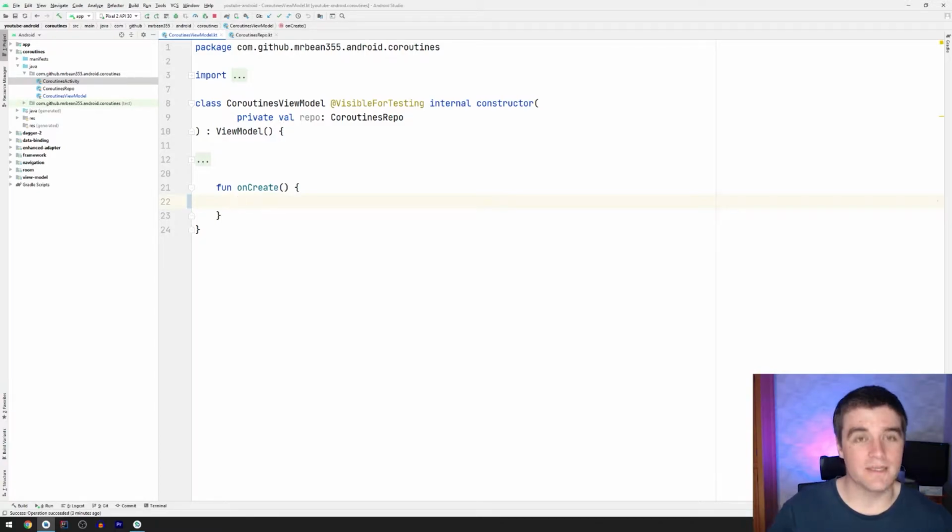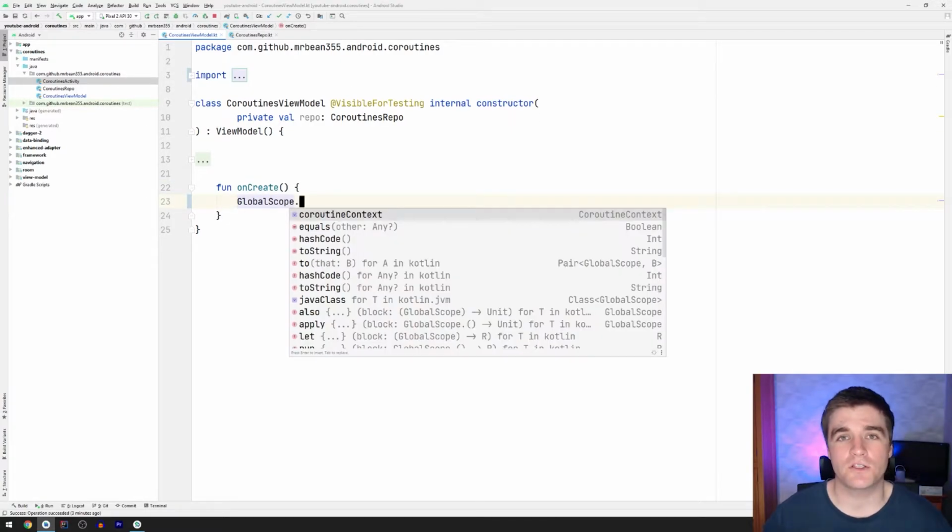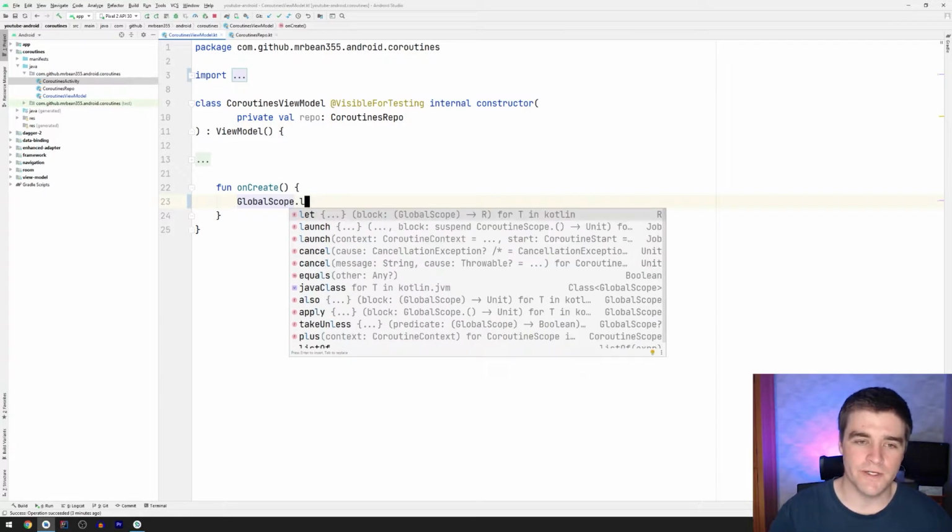Now the simplest one that there is, and you'll probably see everywhere that you look for examples, is GlobalScope. And as the name suggests, this is global, so it lasts for the entire life cycle of the application, so it never gets cancelled. And as such, you should try to avoid using it, rather use more fine-grained scopes, but it's good for demo purposes, so I'll just use it for a bit here.